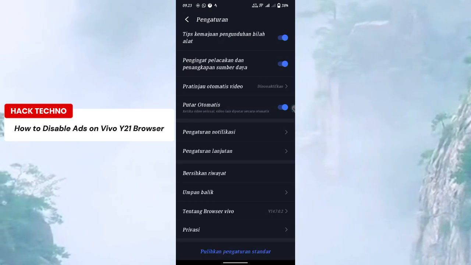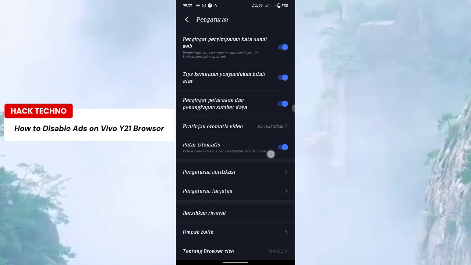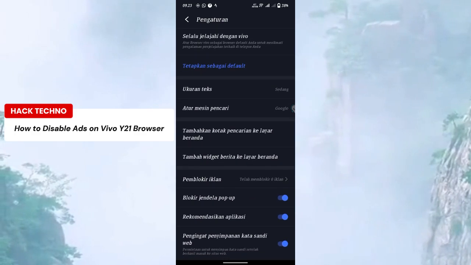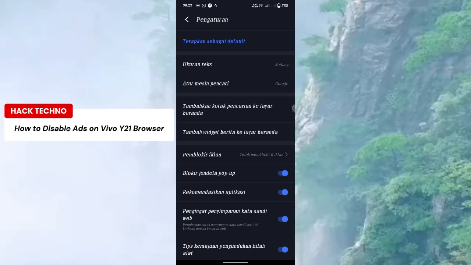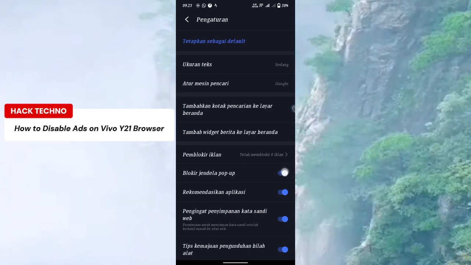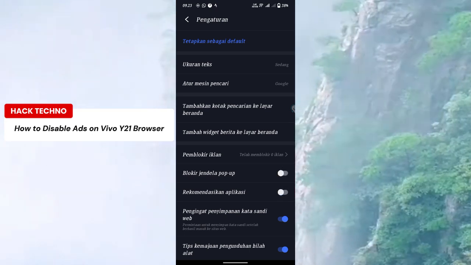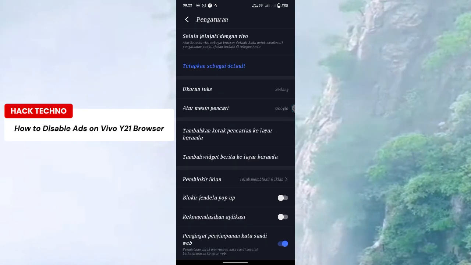Step 4. Block pop-ups. Next, go to Site Settings, Pop-ups, and make sure it is set to Blocked, so no ads can suddenly appear. And that's it! Now your Vivo Y21 browser is free from annoying ads.